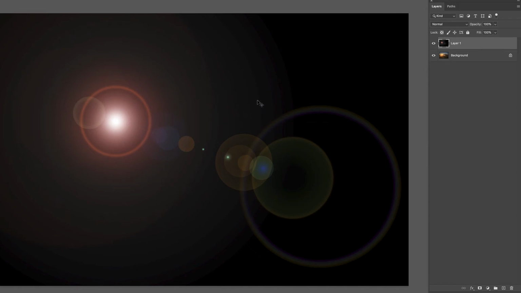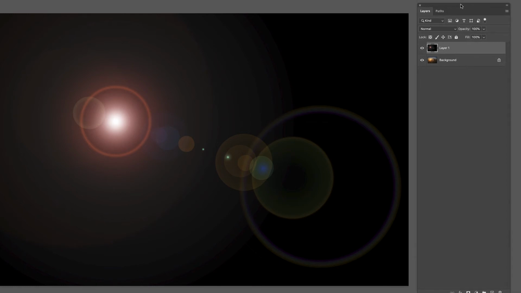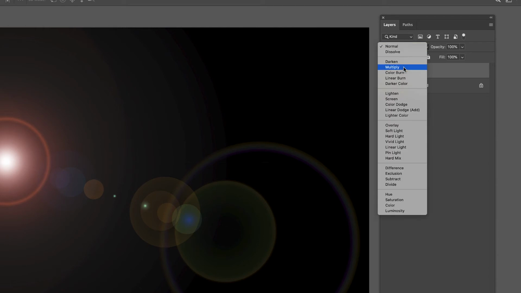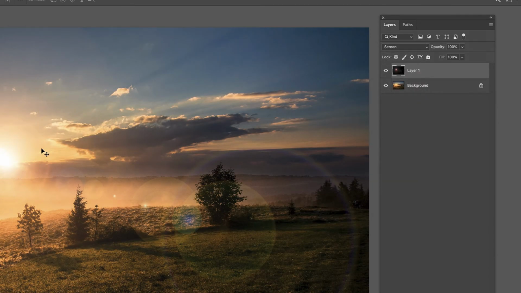So there we go. Now, you might say, Larry, that's great, but I can't see my image. All right, fair enough. What we're going to do now is change the blending mode right here from normal down to screen. And there you go. It's placed it on top. We can turn it off and on.